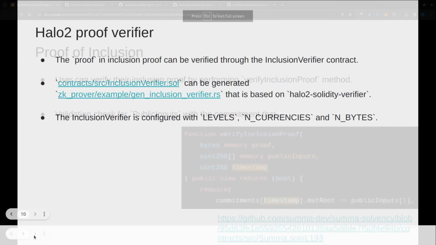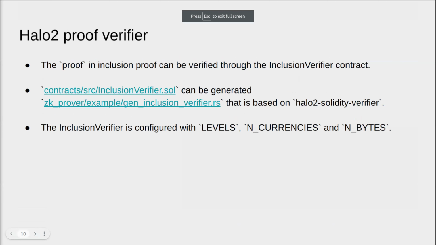Okay, actually, this is the last slide, and I think I can answer a few of the questions in the chat. Here, I have not discussed in detail how the proof is verified in the inclusion proof. The proof input is verified within the Summa contract.